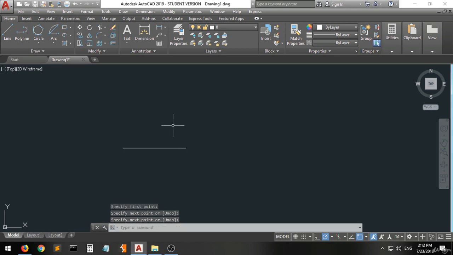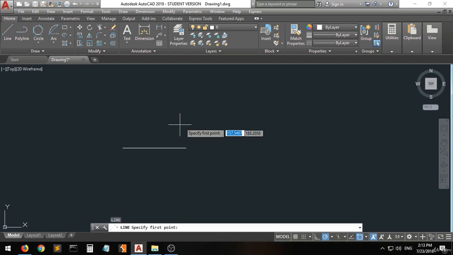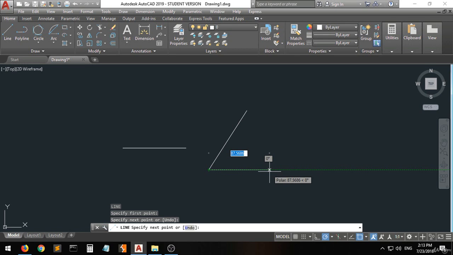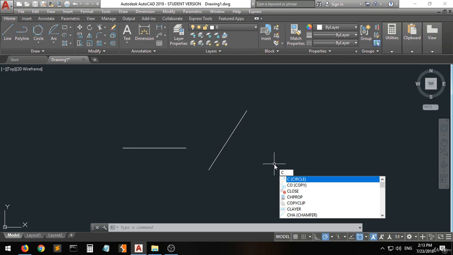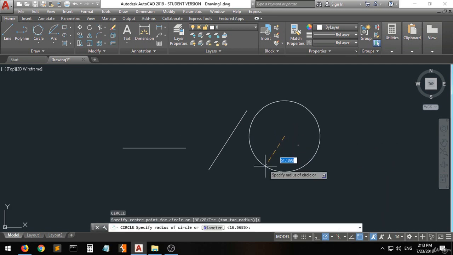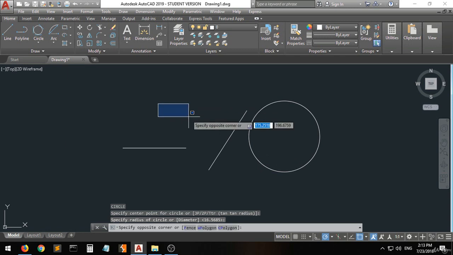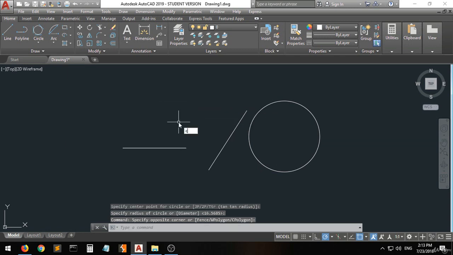So again, let's do it together. Press L and then enter. A line and then enter. See, as easy as that. Now, what if you want to create a circle? Let's type C. As you can see, we have the circle. Press enter. You can see that there are a lot of circles. C again, enter.